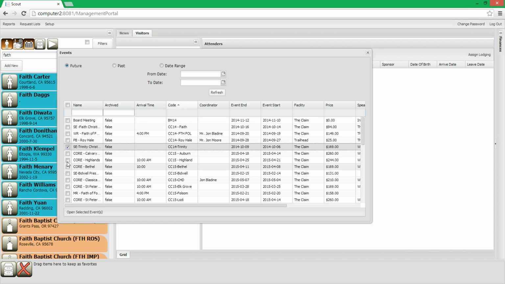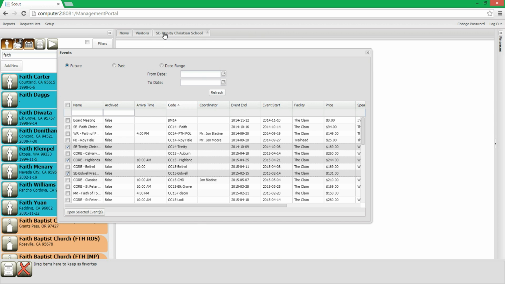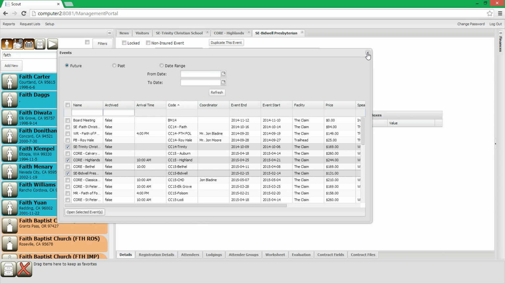Then I can just check the events that I want to open and open selected events. You'll see that those events are going to open in the background right there.